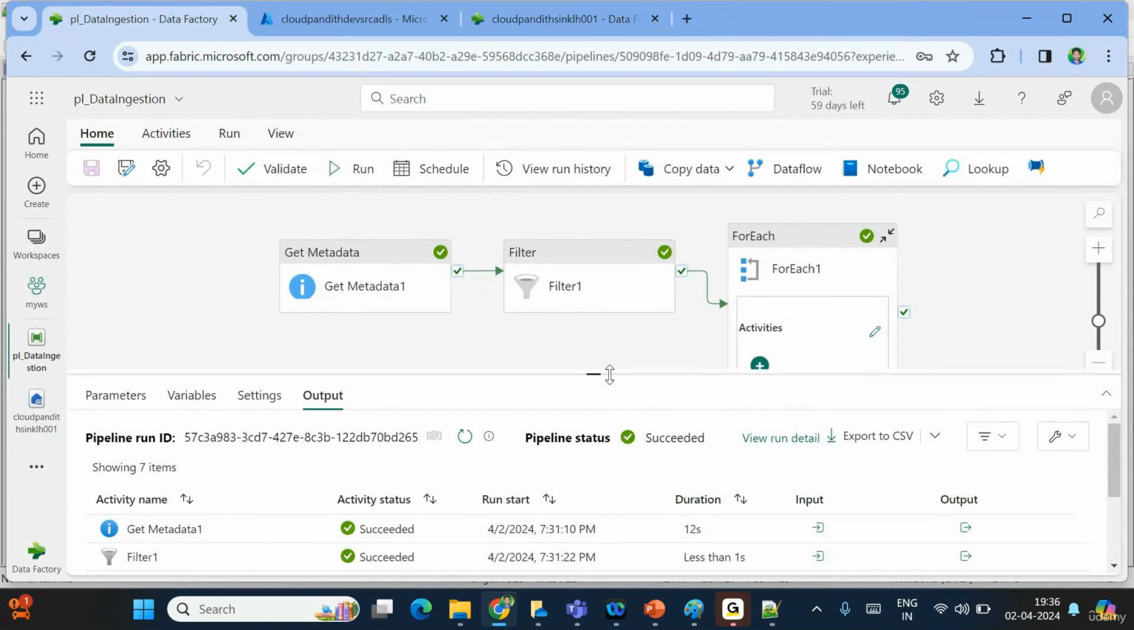I want to filter out Australia and the US, both countries' data I don't want. I want only US and India. Sorry, UK and India. I don't want US and Australia. I want only India and UK files. Tell me from your knowledge what modification you will do in this pipeline to achieve this.